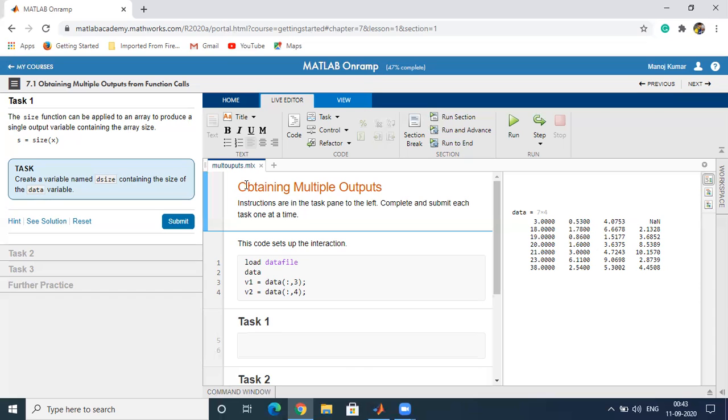For example, here data is a 7 by 4 matrix, and if we are applying the size function to calculate the size of the data, so let's try d size. This is the variable name that will store the size of the matrix data.